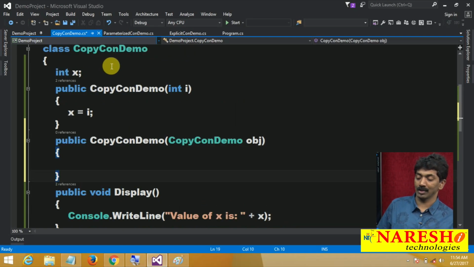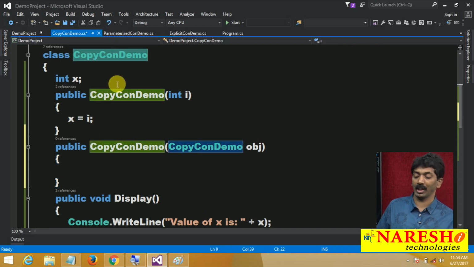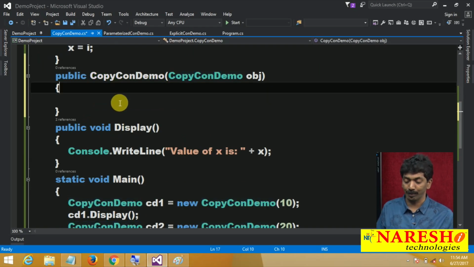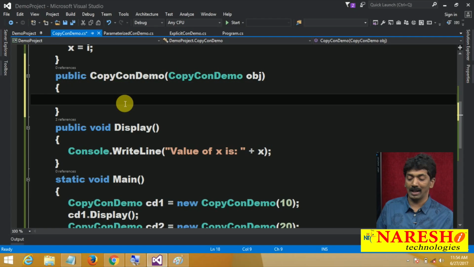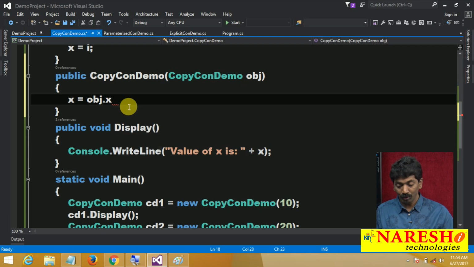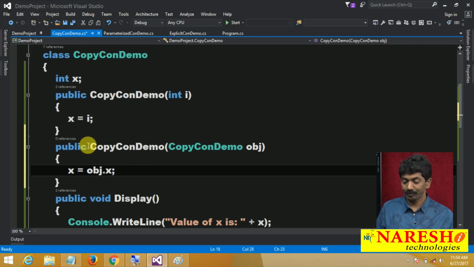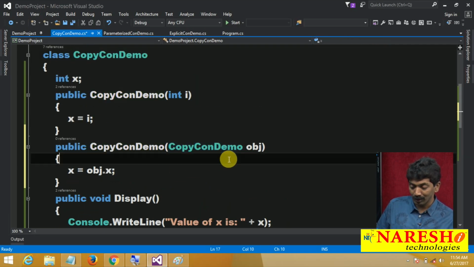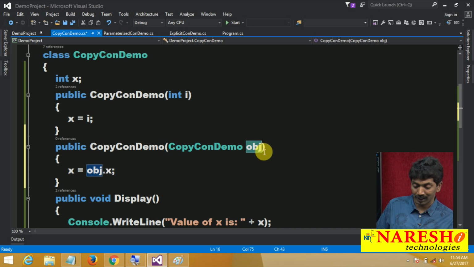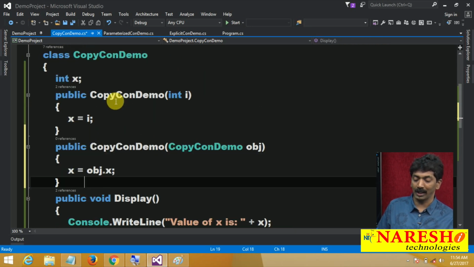Here we defined a class. What is the class name? CopyConDemo. But don't forget, CopyConDemo is a new data type now. So this can be passed as a parameter for this constructor. And internally, what are you going to write now? x is equal to obj.x. What does that x mean? The local copy x. obj.x means we are referring to this particular x.